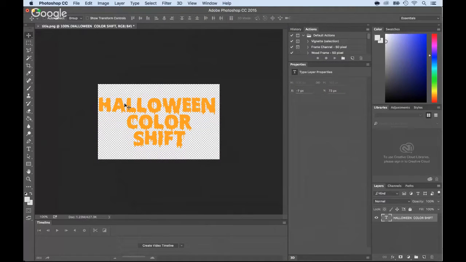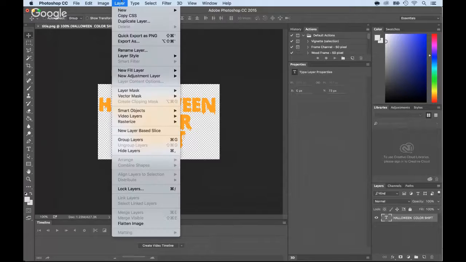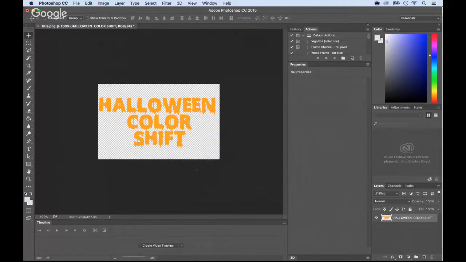What I could do next is add some effects to this. I'm going to add a colored stroke. I'm going to click on Layer, Rasterize Layer. That makes the layer, right now it's a text layer, and now it becomes a regular layer.